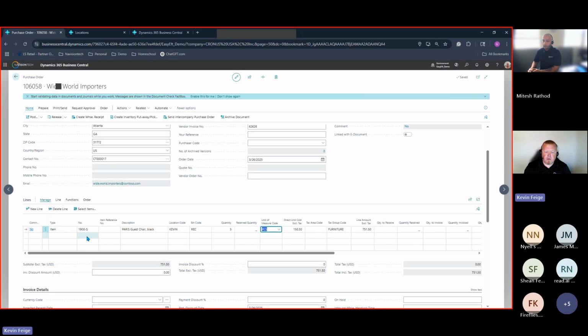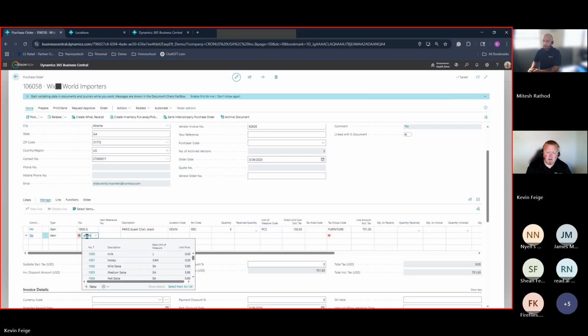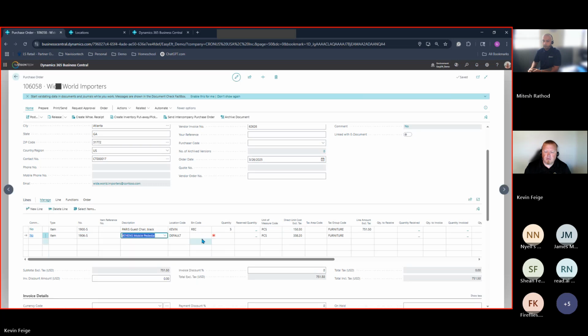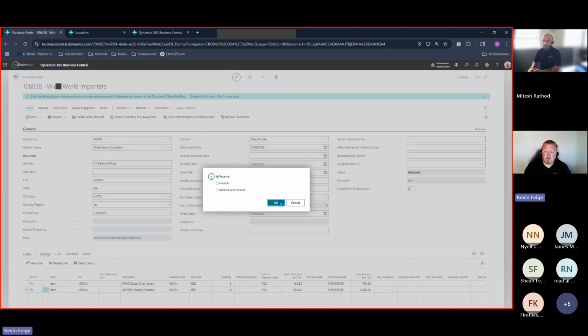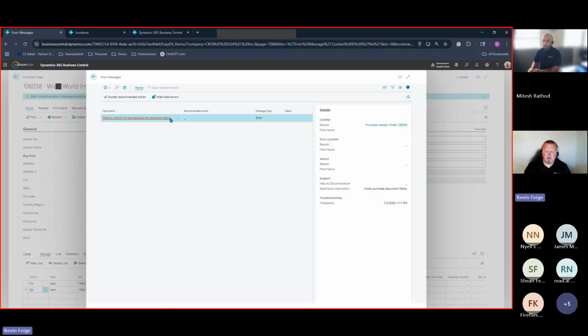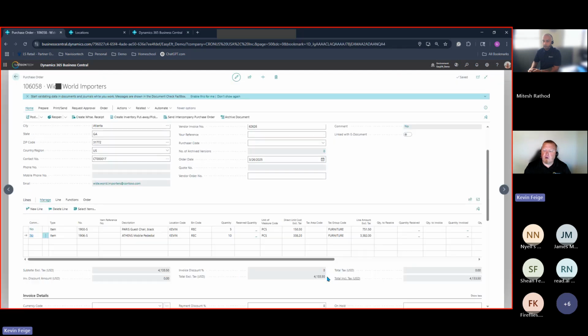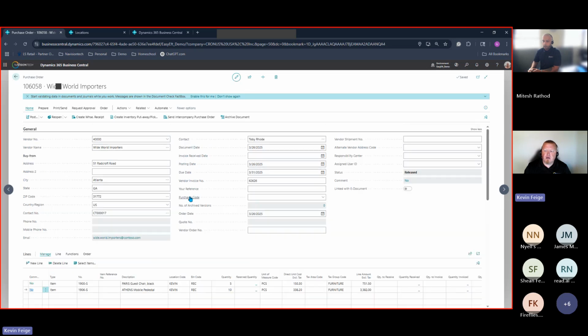So here we'll enter a couple of different lines. And change our location. And you can see it filled in the value of bin code receive. If we release this and tried to post directly from here and we did receive, there's nothing to post because the document does not contain a quantity or amount, because based off our requiring receive, we have no quantity to receive filled in or quantity to invoice.